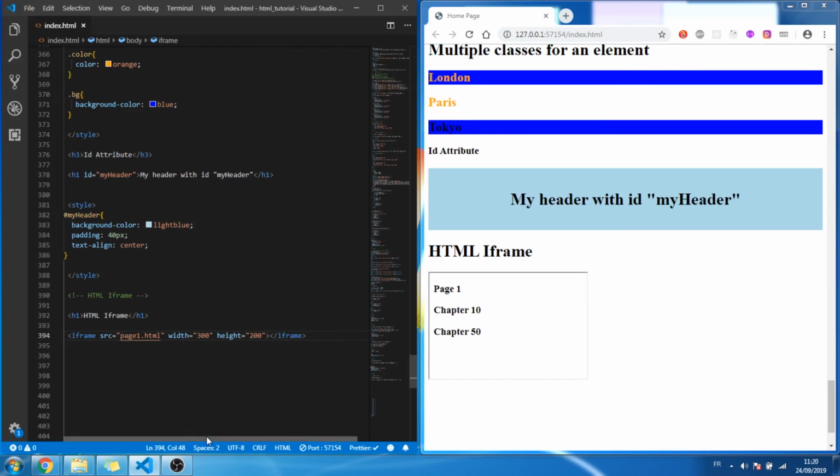This is how you can define an iframe. An iframe is used to display a web page within a web page.